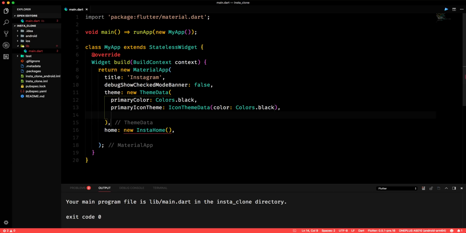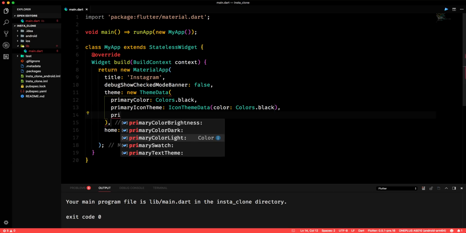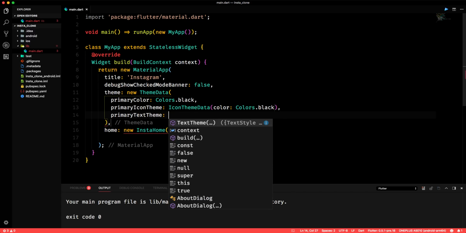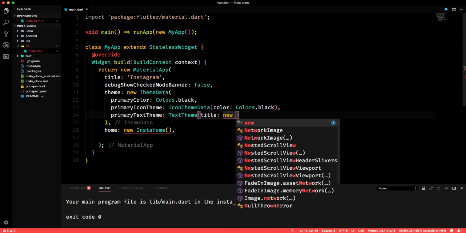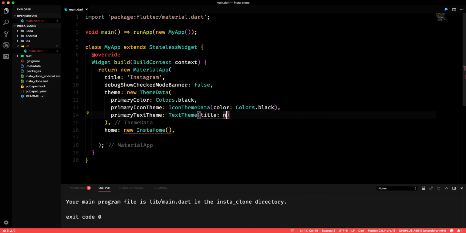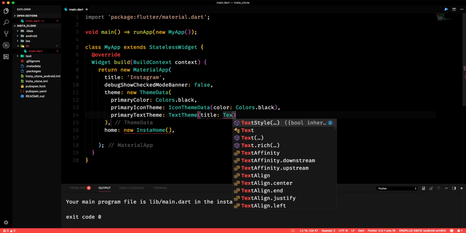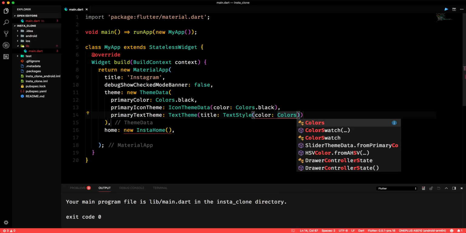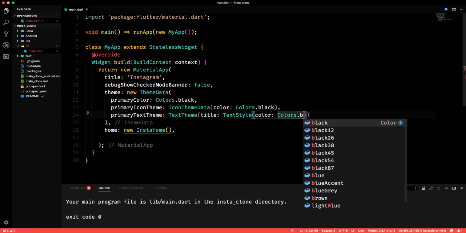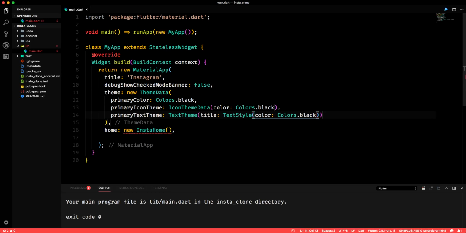And then we can have a primary text theme. Here we can have a TextTheme, and then we can have a title. So I will write here, not title, we can say here title would be, let's say, TextStyle. Then we can give it a color for the title's text style. So we can say here black. This is just a primary text theme.